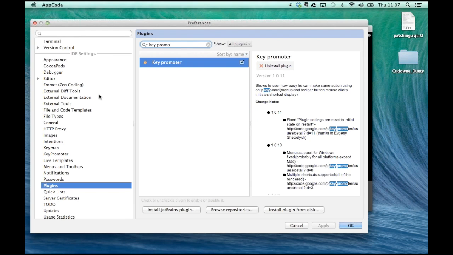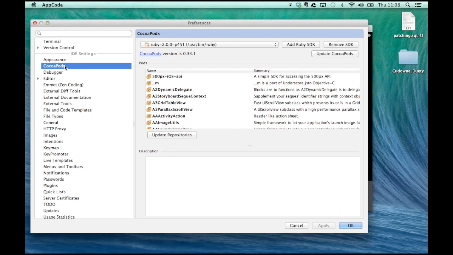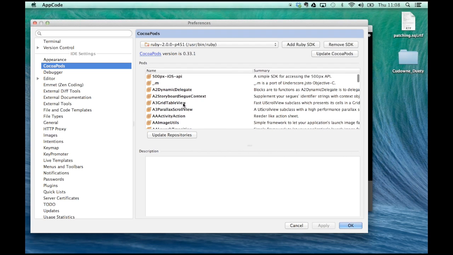The other thing I like to have configured is CocoaPods integration. That feature has been available, as far as I remember, since version 2.5 of AppCode, and it's really cool because we don't have to leave the IDE to bring some CocoaPods into our project. Here we just need to make sure we have a proper Ruby SDK attached, and we can view which CocoaPods are in the repository we have connected.